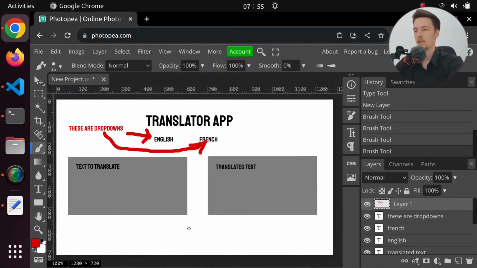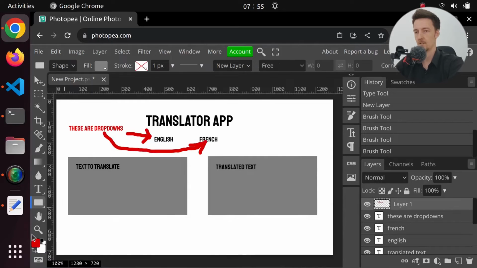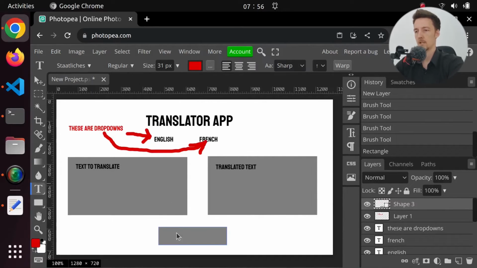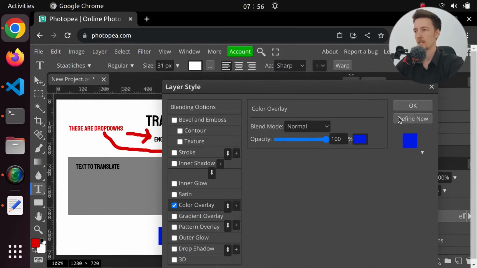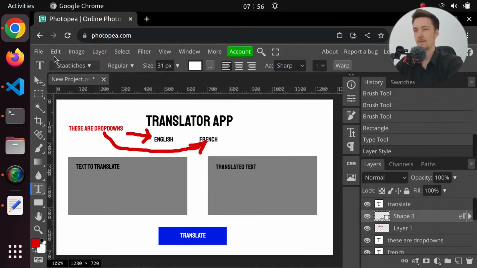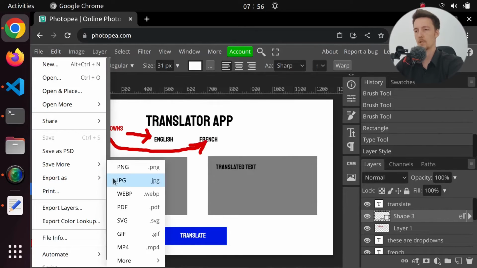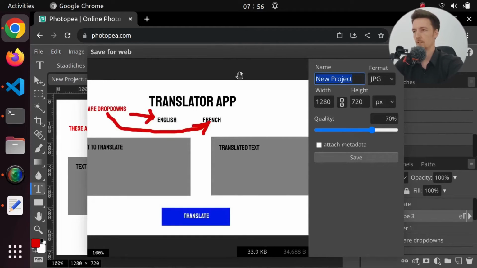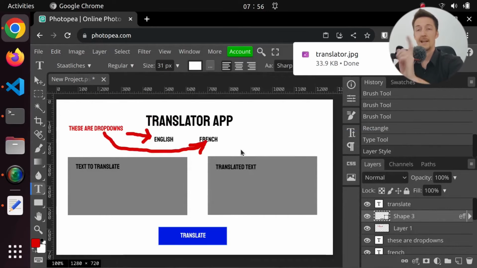And then let's add a button for translating. So let's add here a button, and let's say that it says translate. Now it's in the wrong place. I have to put it here, translate. And let's make this white. And let's put it here. And let's make the shape some color, like blue, for example. Okay, I think this is enough of a sketch. So let's export this as a JPEG. Let's call it translator.